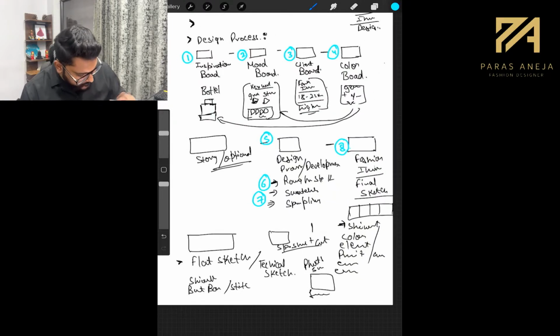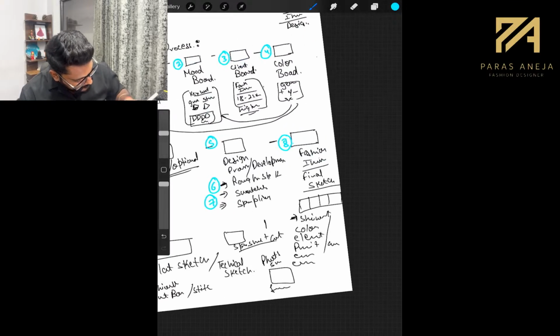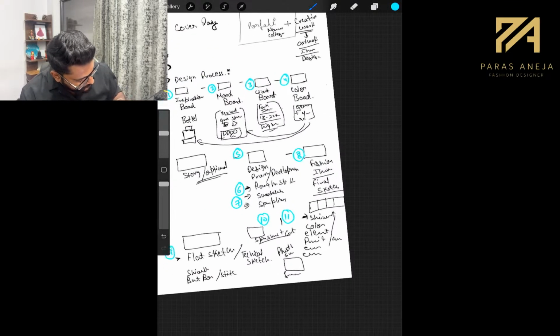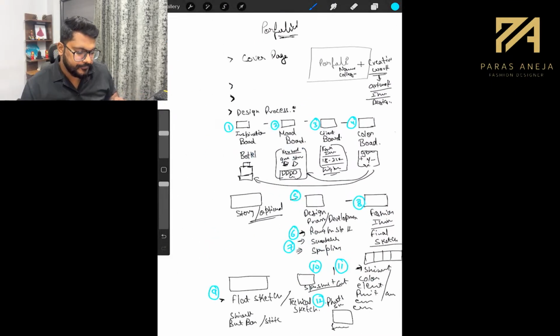Then we talk about illustration, final sketches. Ninth part will be your flat sketches. Spec sheet and cost sheet will be 10th and 11th. Photo shoot will be your 12th. Like this you have to divide and you go with the series. Got it, everyone?